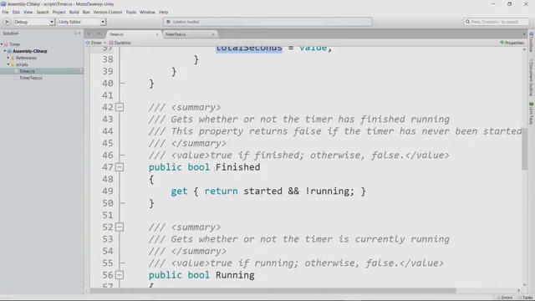This property returns a bool, and it tells whether or not the timer is finished. And that's really important to us. We're going to run timers, and we're going to need to know when they're done so that we can spawn something or end the level or a variety of different things. So we need to know when the timer is finished.